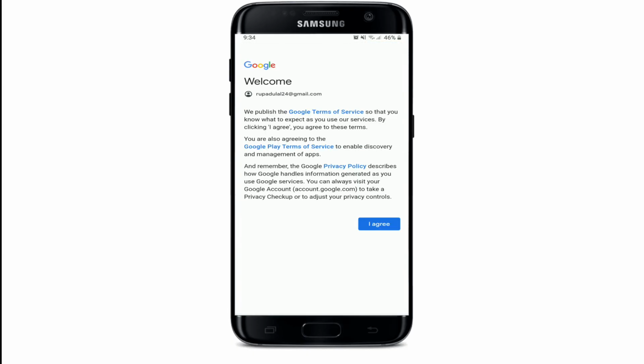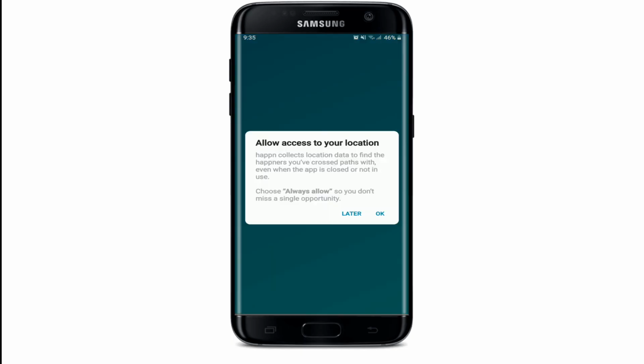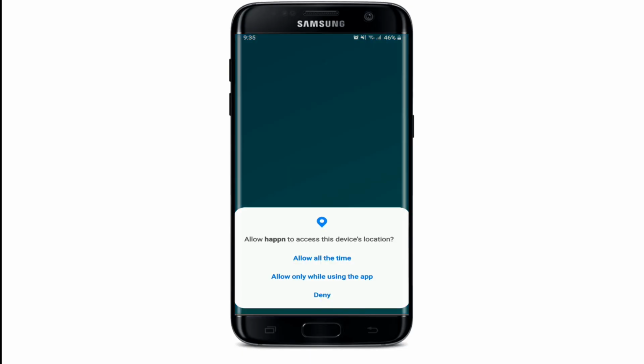On the next page, agree to the Google's Terms of Service and Privacy Policy by tapping on I agree. Wait for a few seconds and you have successfully reset your Happn Account's password. Allow access to your location by tapping on Allow, and that is it.